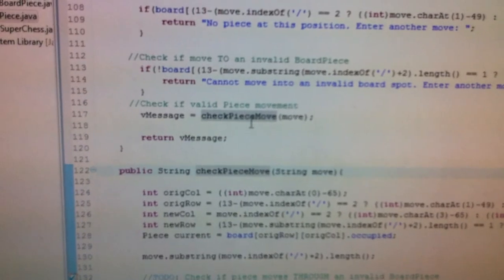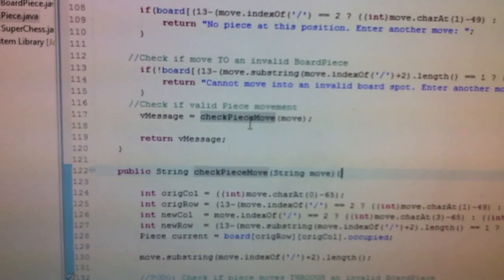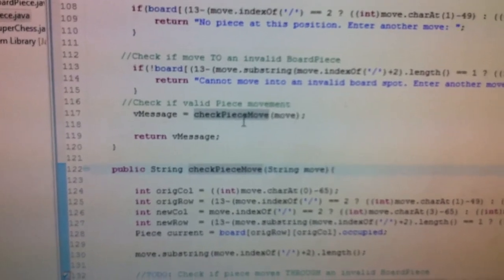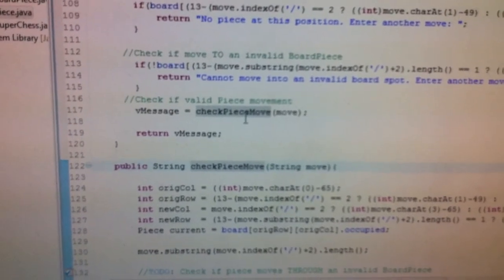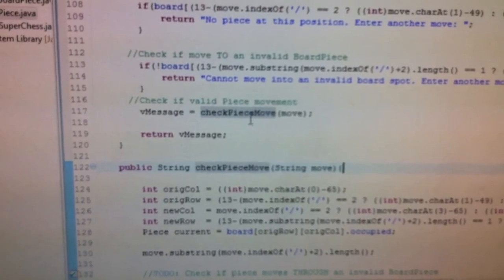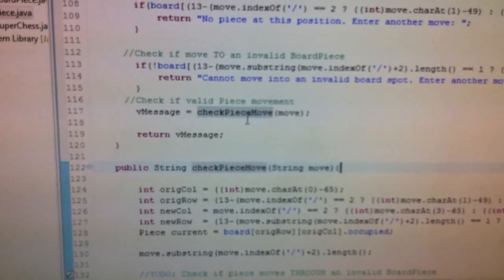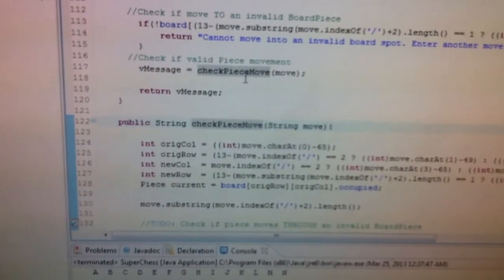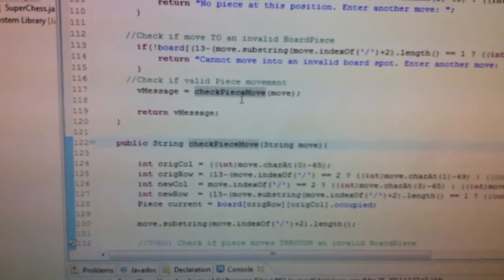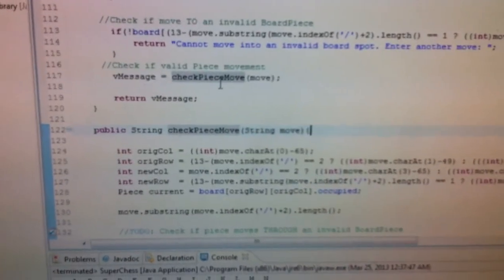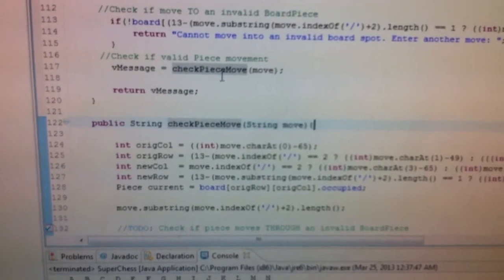What check piece move will do is check if that move is valid for that particular type of piece. If it's a pawn, it'll see, is this a valid pawn move? If it's a queen, it'll see, is this a valid move for a queen to make? And so forth and so on. Currently, with my check piece move method here, I'm only checking for pawn moves. That's as far as I've gotten in my development.